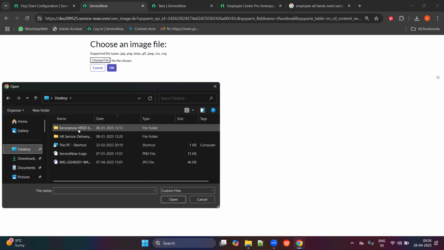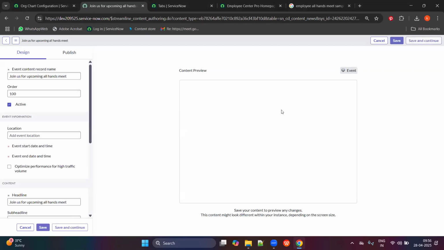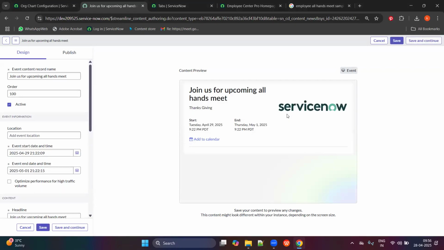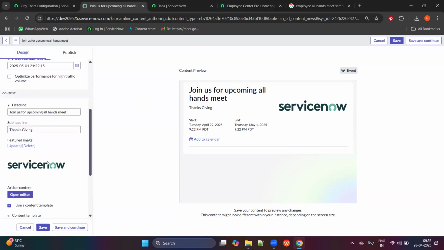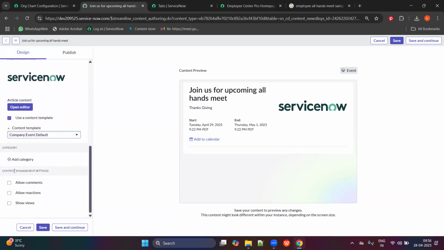I'll go to desktop. So it's now logo only. Okay, sorry, logo only. I'll click again. Assume this is the all hands meet image. Now you see, guys, this is an event I'm planning to create. Join us for upcoming all hands meet. I created the event, and you can directly click to add your comments. So I will allow comments, I will allow reactions. I'll click show news. Maybe if you want to add the category.